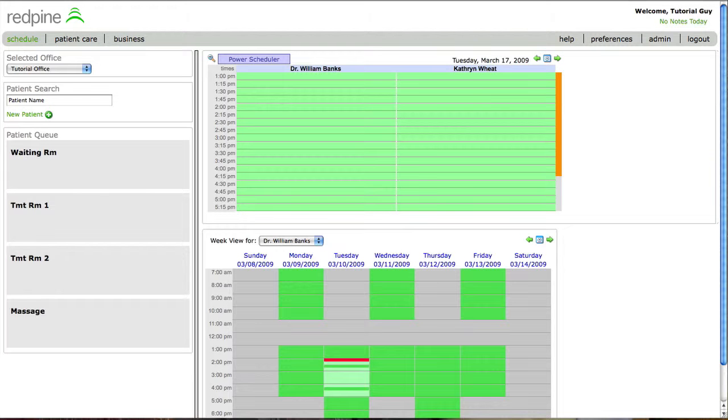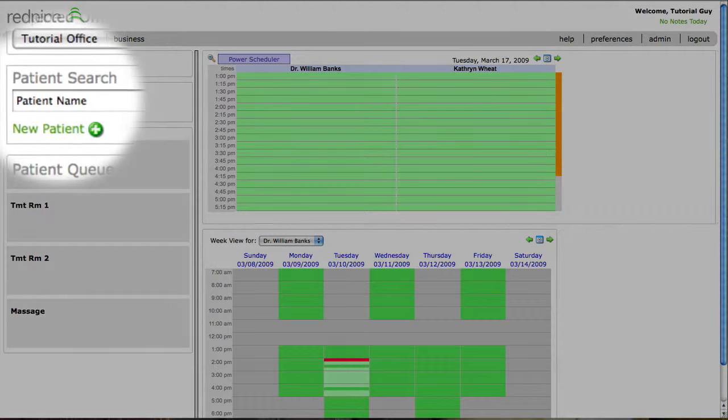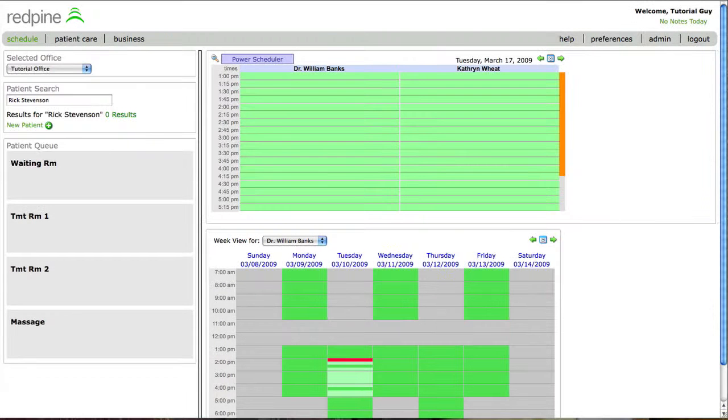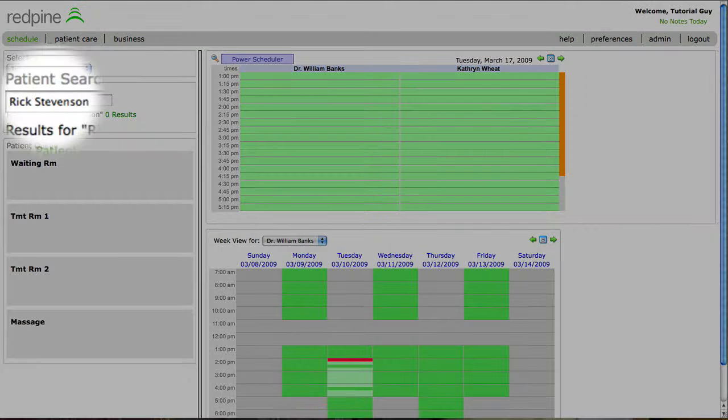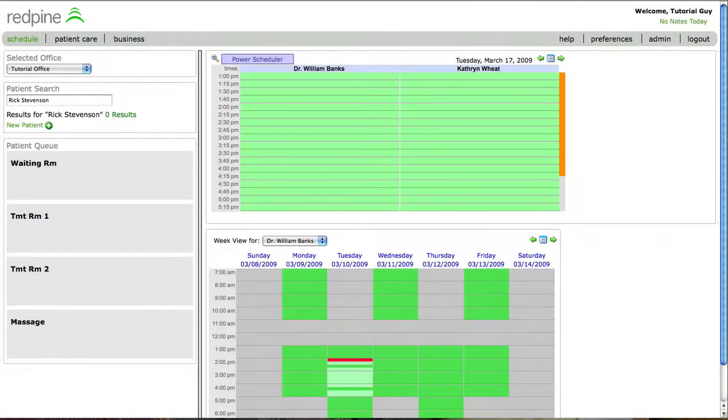The first thing you do before you schedule, document, and ultimately bill a patient for a date of service is enter them into the system. This can be done in all three primary tabs: the Schedule tab, Patient Care tab, and Business tab. Find the patient search box in the upper left-hand corner here. Always search for the new patient before adding them. It is critically important to ensure that you are not inadvertently creating a duplicate record by mistake.